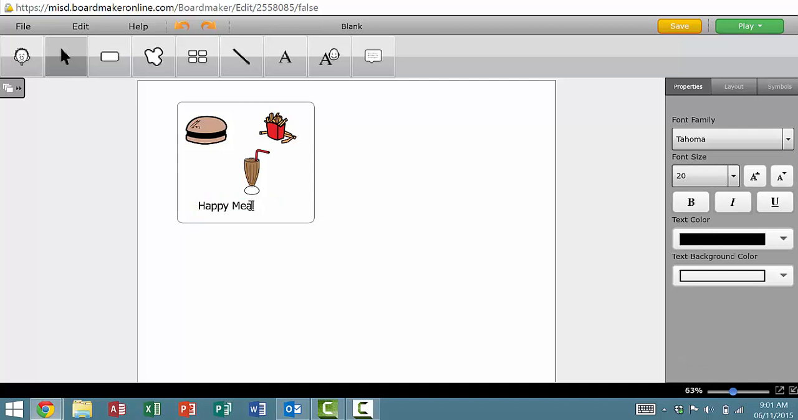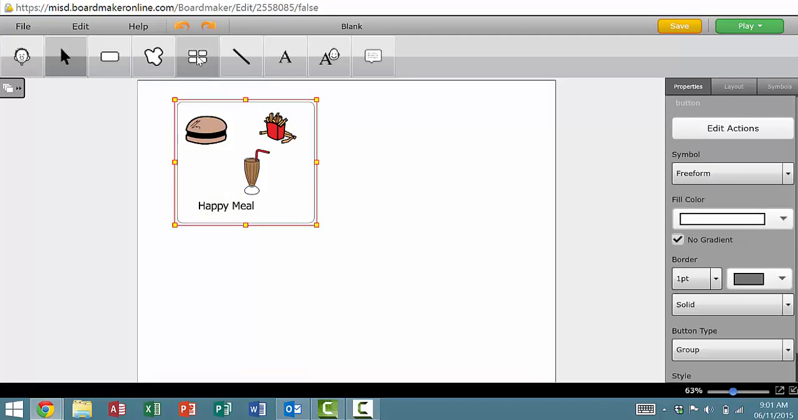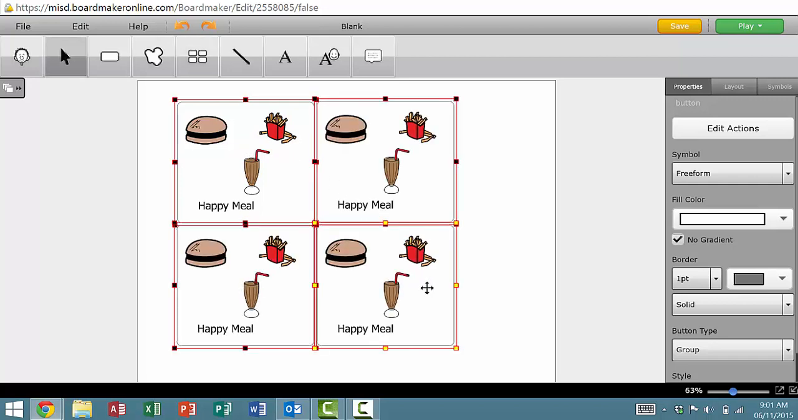And moving it around. If I wanted to make multiple copies of this button, I highlight the button, hit my spray tool, and now I can make copies of that button.